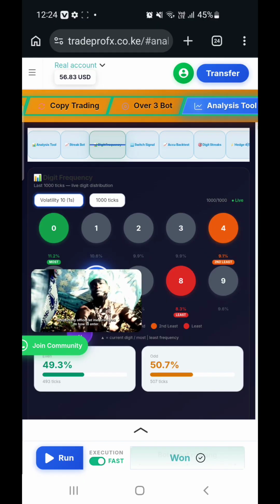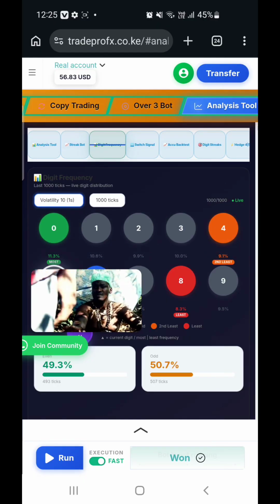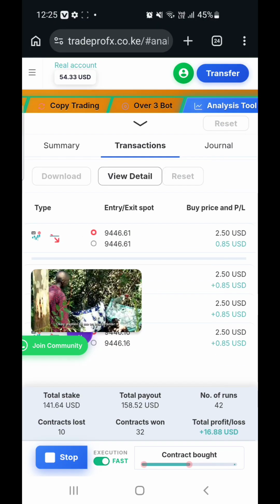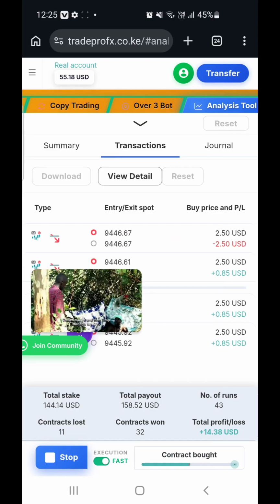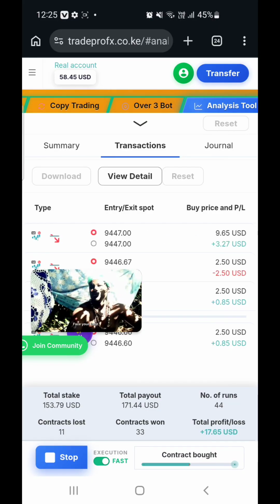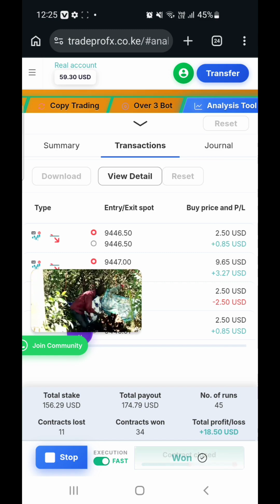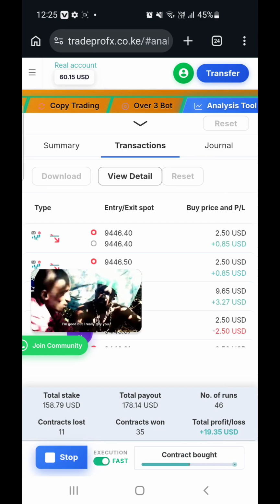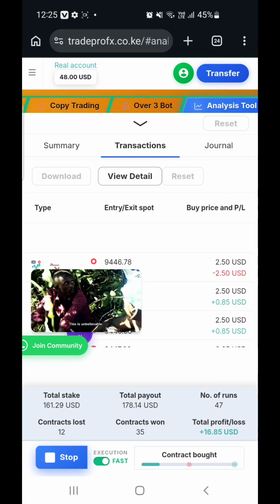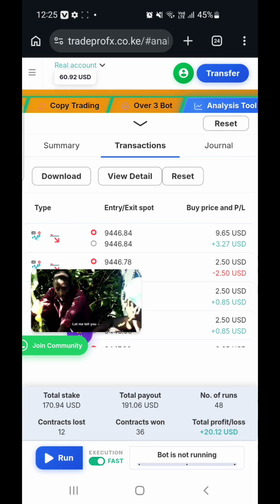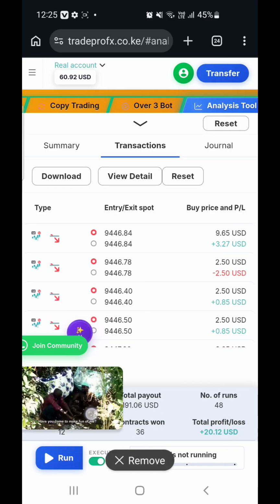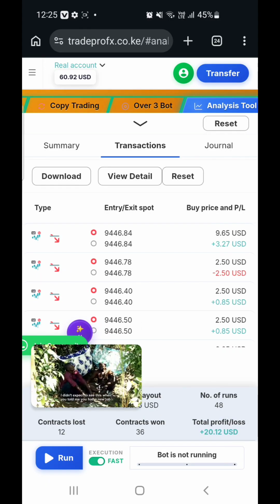So 4, then not available. So here we are going to wait for, okay, that way, very fast. So you can see I'm waiting for the second least appearing digit to be touched, and then I enter immediately. Look at the wins, properly, $20 printed. So here, what do you think?